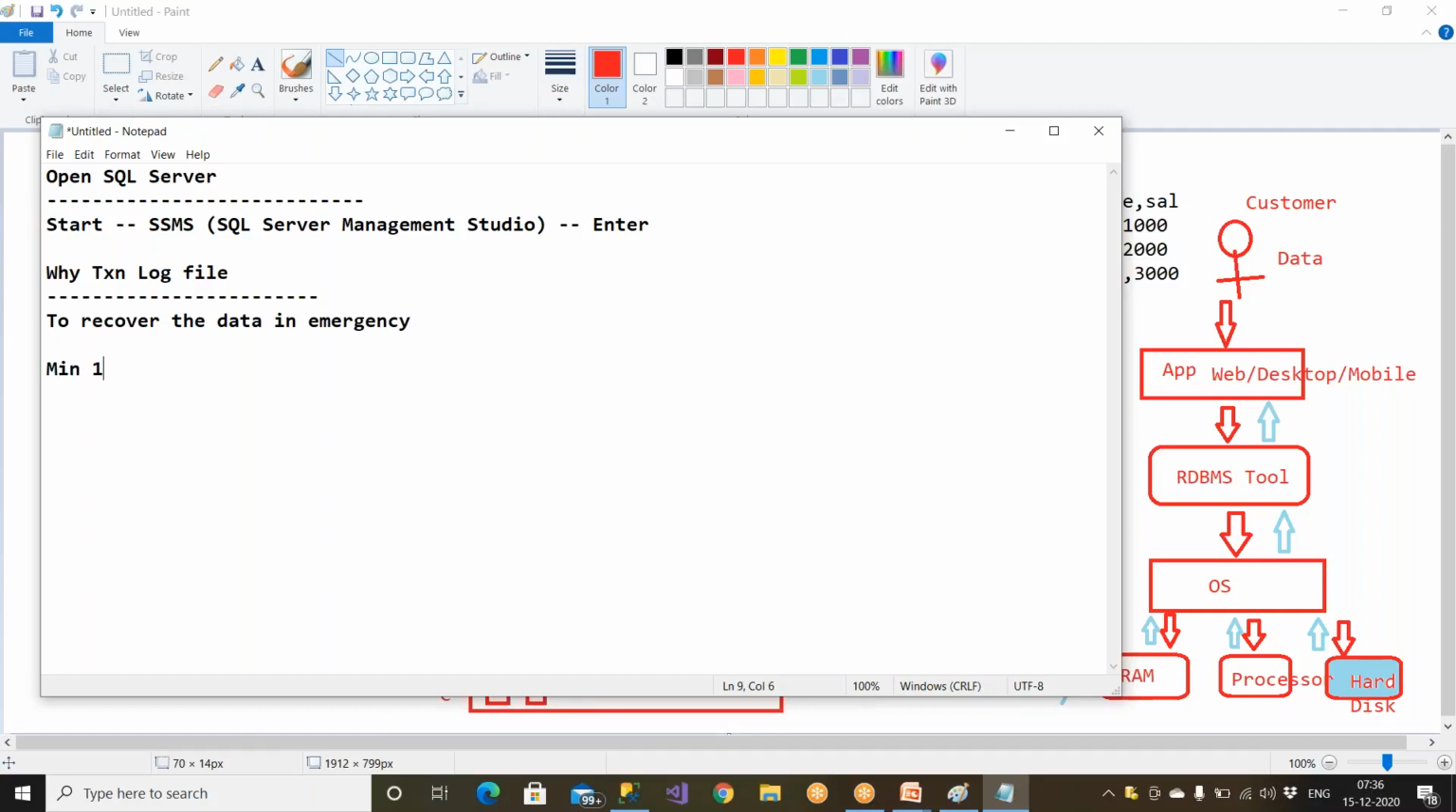Sir, I have a question. Yeah, please. So when you delete a file, does it also get deleted from the transaction log file, or can you still find it there once you have deleted it?